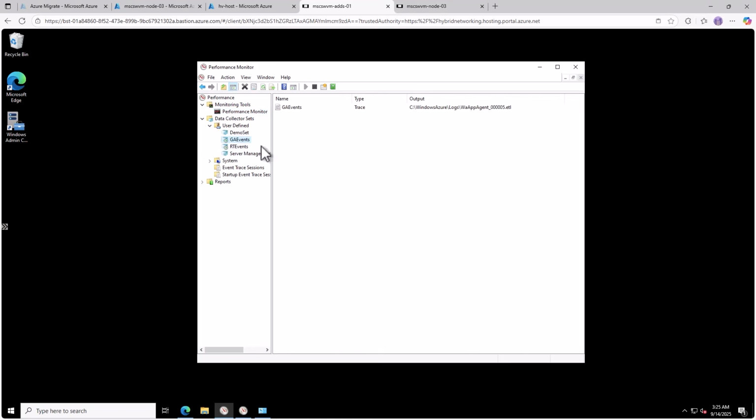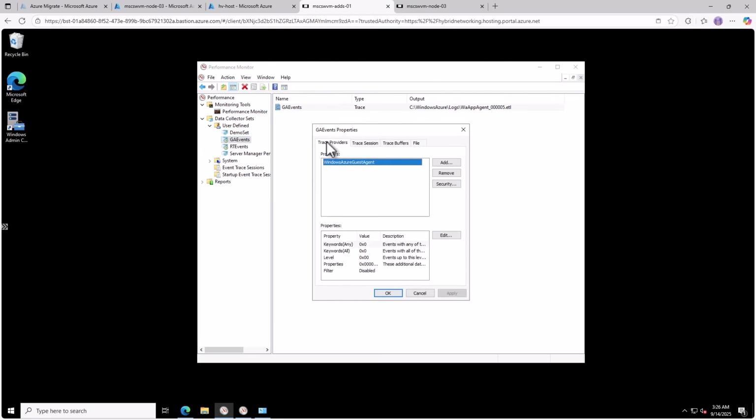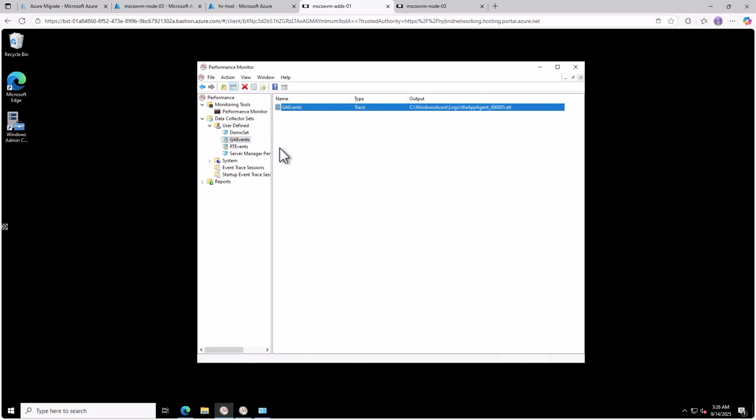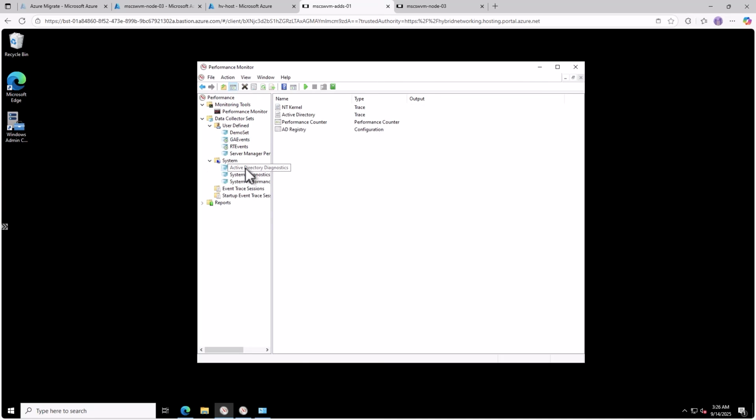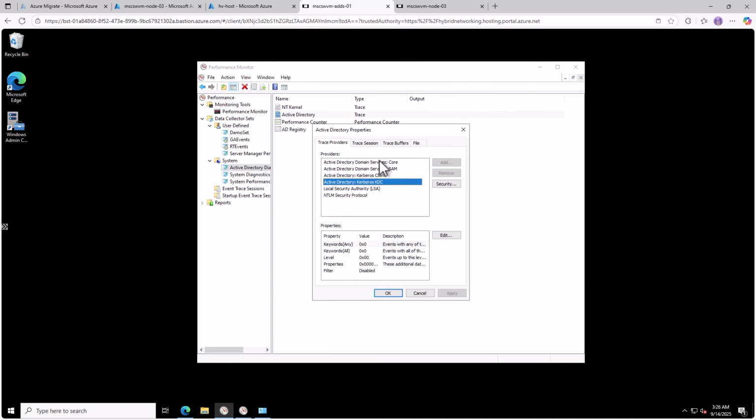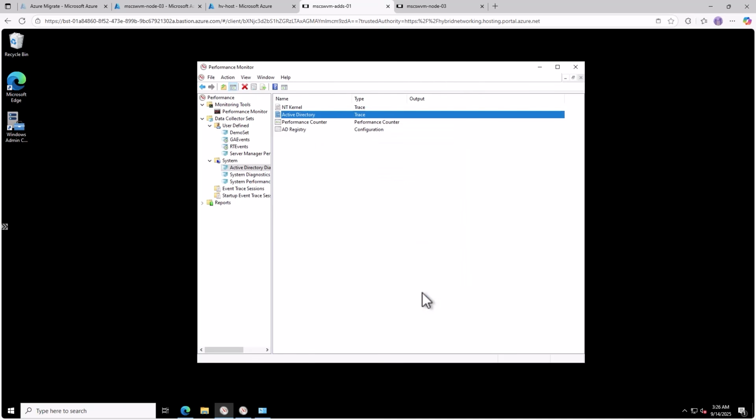So there are a few pre-built ones, and it's going to show you the tracing in this case, because it's an Azure virtual machine. It has some specific tracing information. But you could also drill down on, for example, Active Directory diagnostics, what's going on with my server from an Active Directory perspective, and then reading out some specific information. So that's, in short, what Performance Monitor is doing.